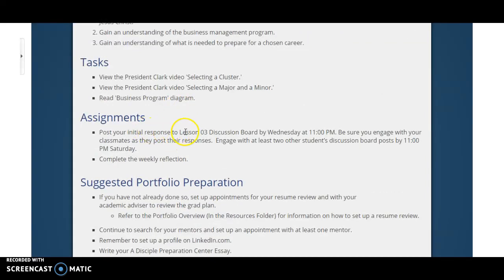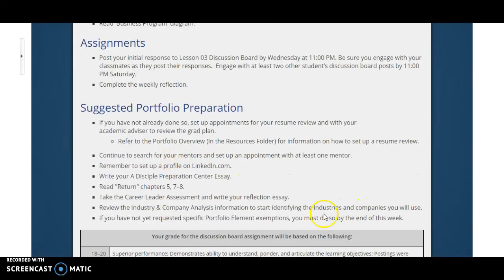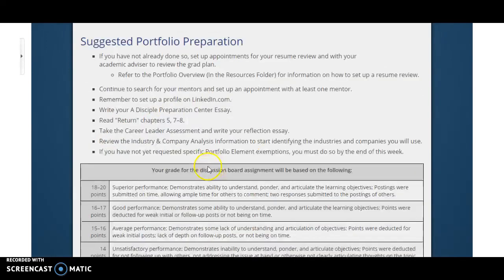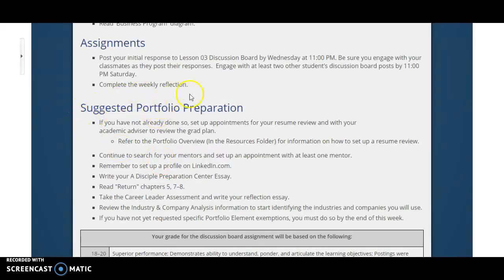So assignment 1, we have a discussion board that you'll be working on. I've already posted a question so you can see that and respond to those questions and participate with your classmates. And then a weekly reflection. But what I really want to focus on is this part here when it comes to suggested portfolio preparation. Every week you should be working on some part of your portfolio. We gave some suggestions here. You'll see that it says, career leader assessment here and industry company analysis. So those are those 2 parts that you should start working on this week.